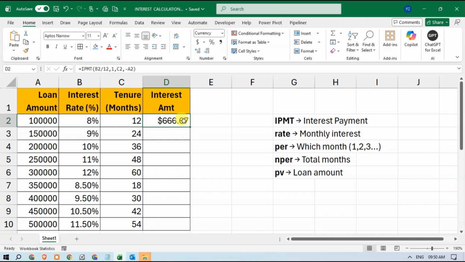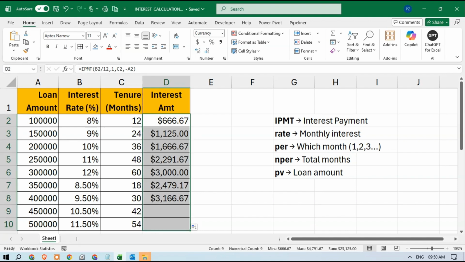Just select the cell and double click on this corner point to fill the data in the cells below. Okay, so the first month interest amount of every loan is calculated here.